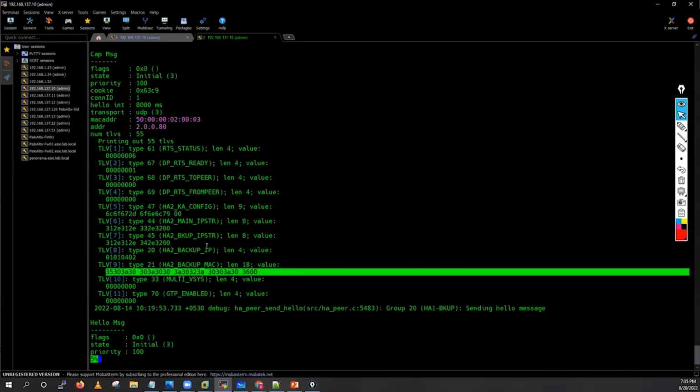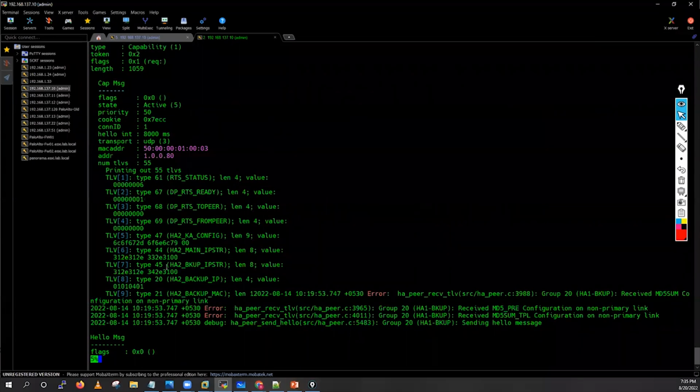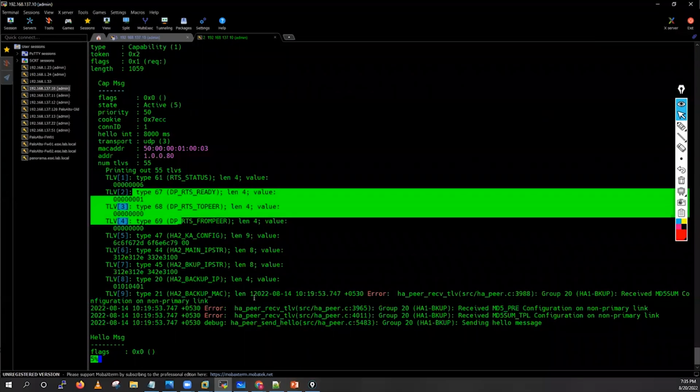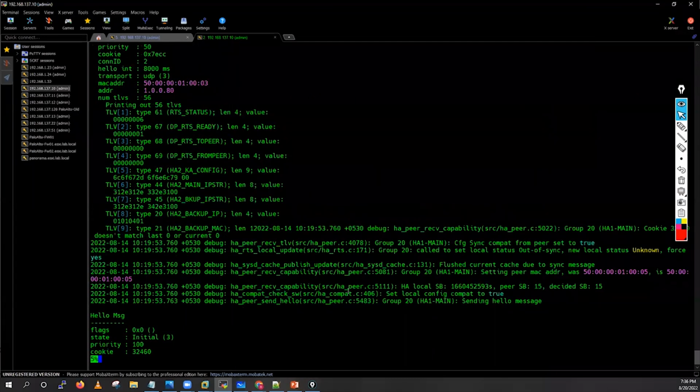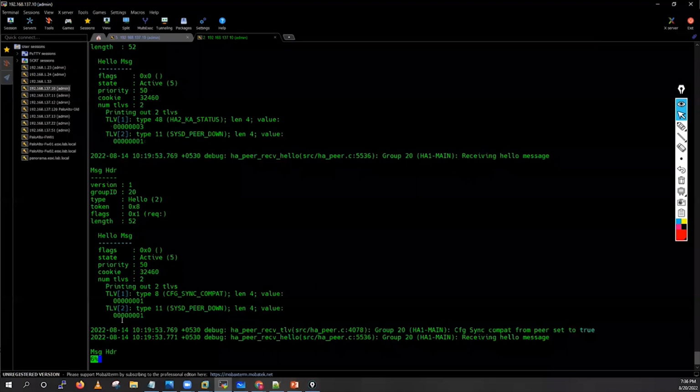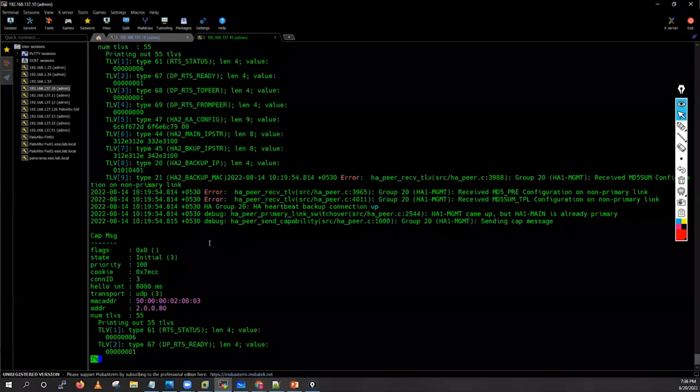HA to backup MAC address details, all things you will see here. If there's any change, you will get a mismatch with regards to these hash values. So I'm just showing the old log, guys. These are not the latest logs, because I have just configured these devices in the morning.